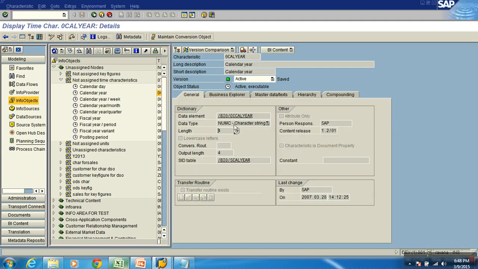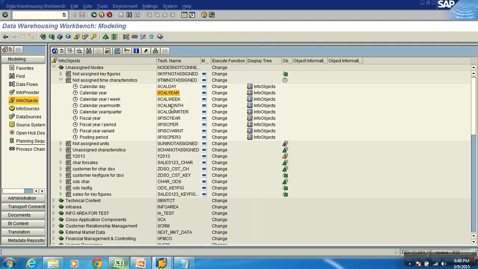What is the data type here? NUMC 4, only numbers of length 4. And a year is 2013, 2014, 1999, four characters. So they are different like this. Next, what is this name? Calendar year month, that is year and month. Say Jan 2014 with numbers: 01 for Jan, 2014 for year. So it is 6 characters.